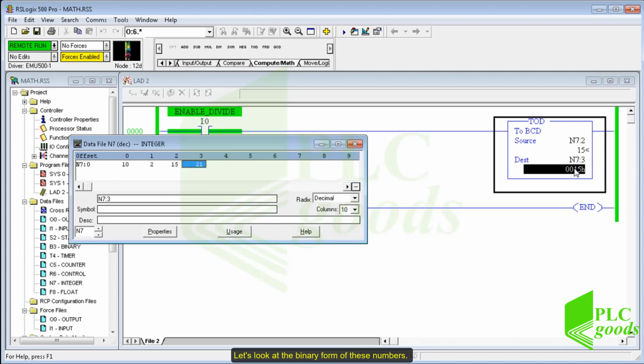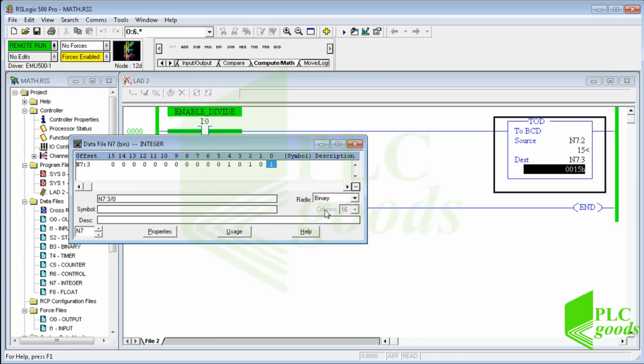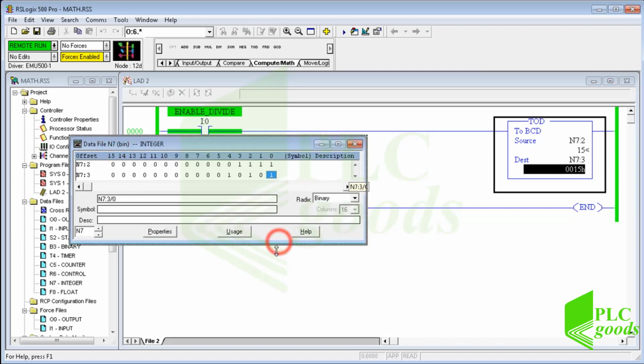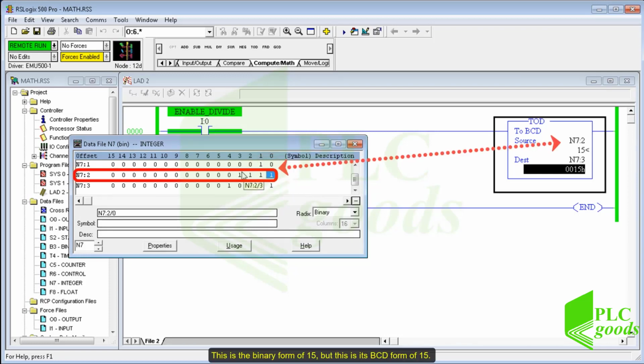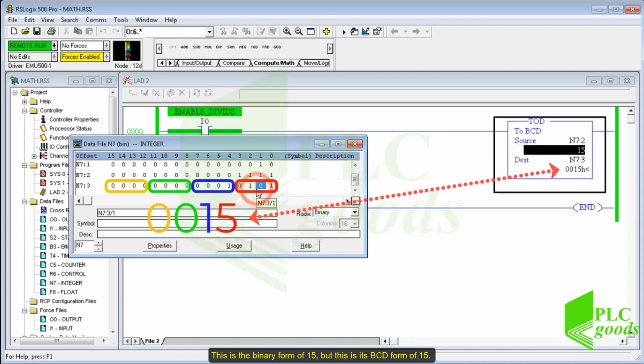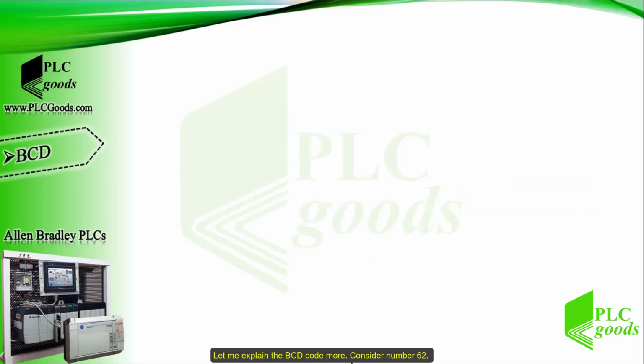Let's look at the binary form of these numbers. This is the binary form of 15, but this is its BCD form. In the BCD numbering system, a decimal number is separated into 4 bits for each decimal digit within a number. Let me explain the BCD code more.